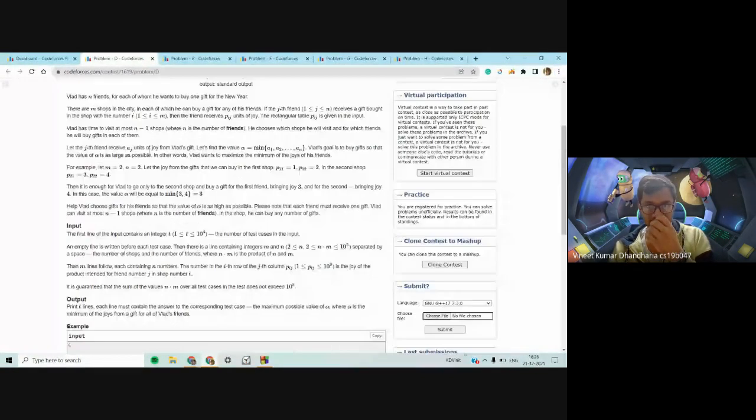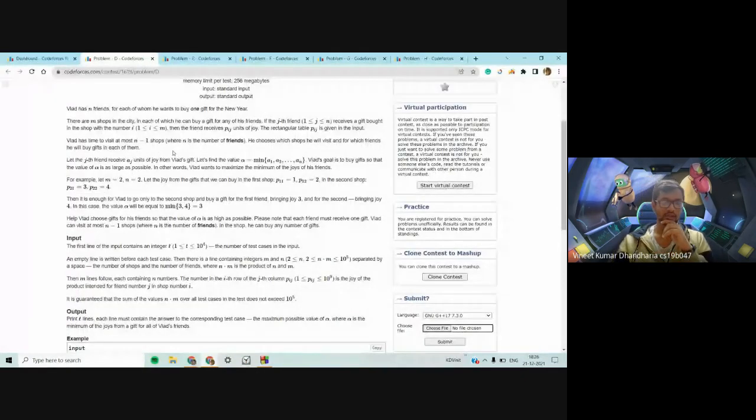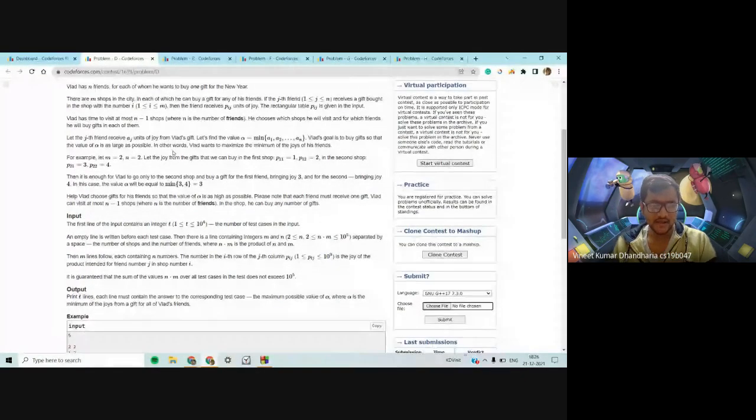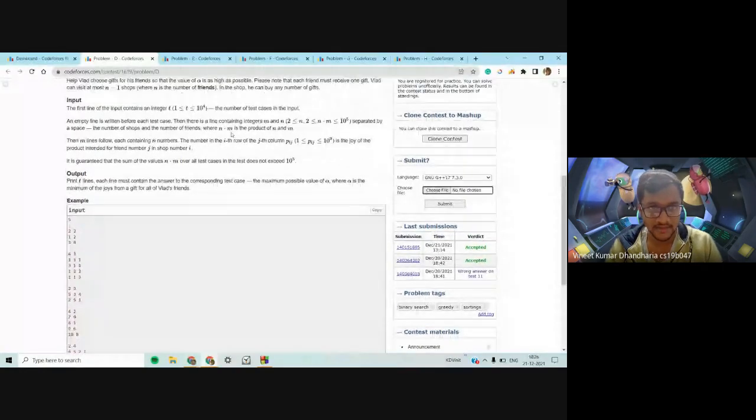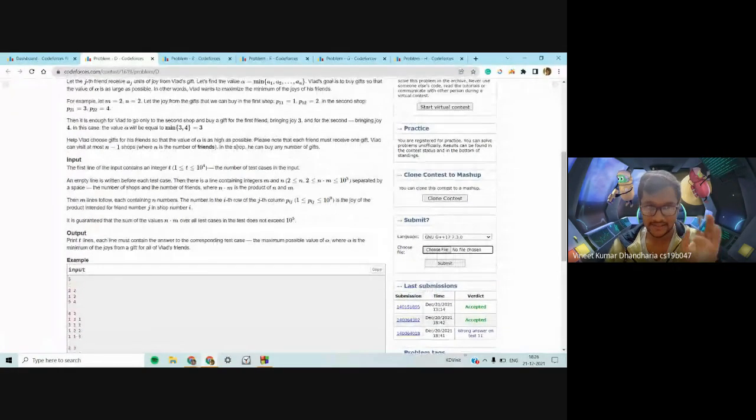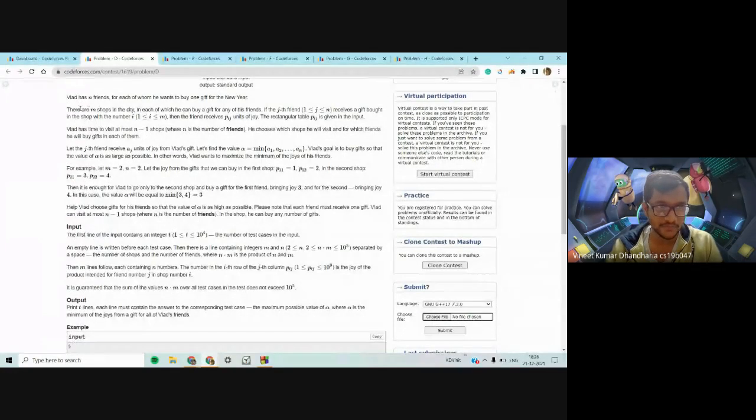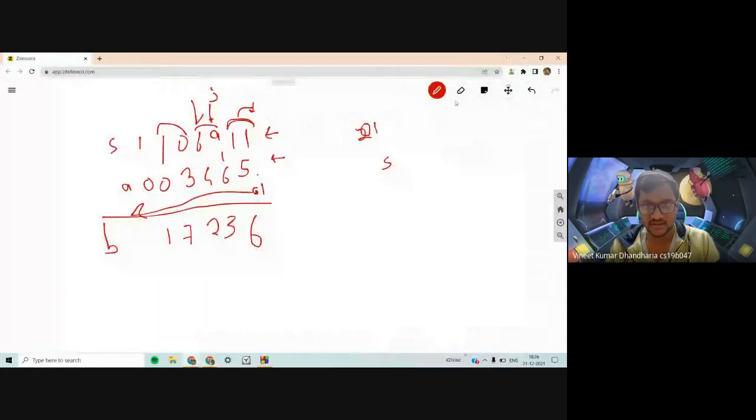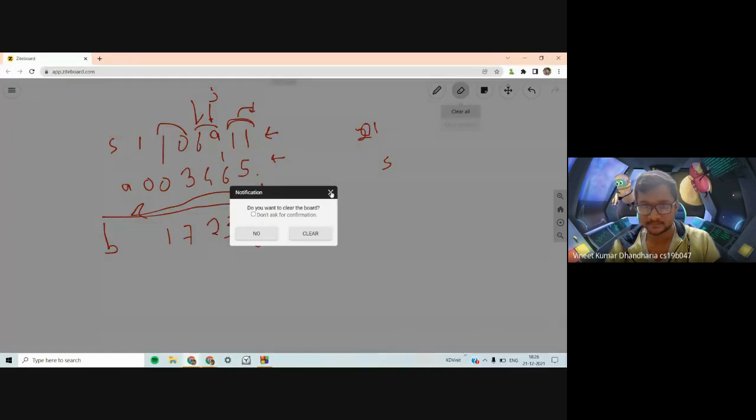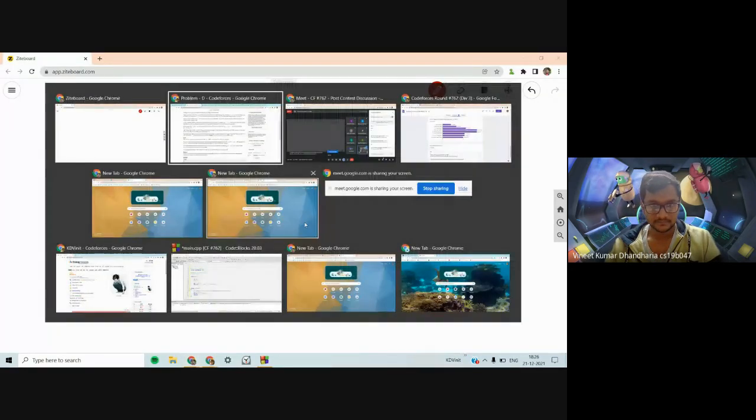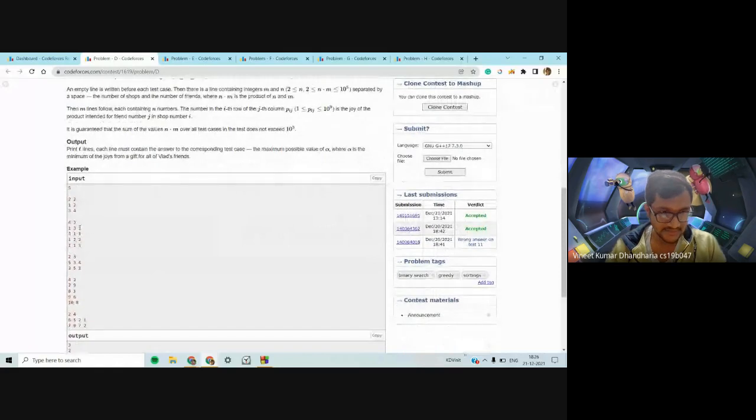Okay, so let's go on to D. For D, what you are given is that there are n friends and m shops. So in the city there are m shops and you have n friends. Vlad has n friends, and we will just draw it. Okay, so let's take some example. Let's take this one. So Vlad has 4 shops in his city and 3 friends.